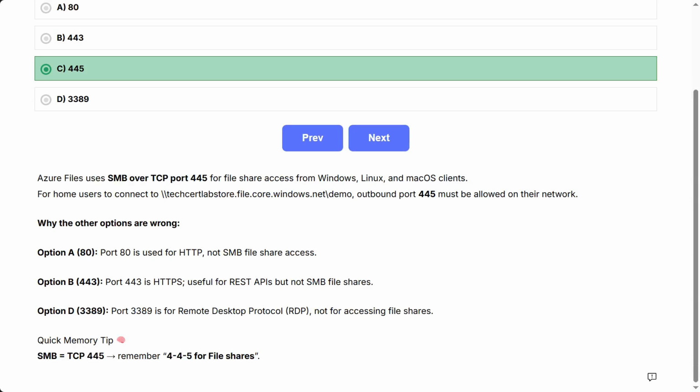Why the other options are wrong. Option A, 80. Port 80 is used for HTTP, not SMB file share access. Option B, 443. Port 443 is HTTPS, useful for REST APIs, but not SMB file shares. Option D, 3389. Port 3389 is for Remote Desktop Protocol, RDP, not for accessing file shares. Quick memory tip: SMB equals TCP 445. Remember 445 for file shares.